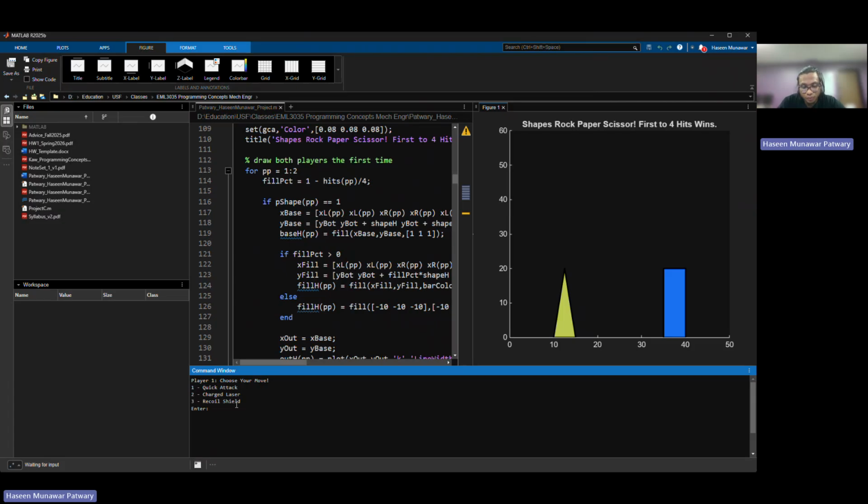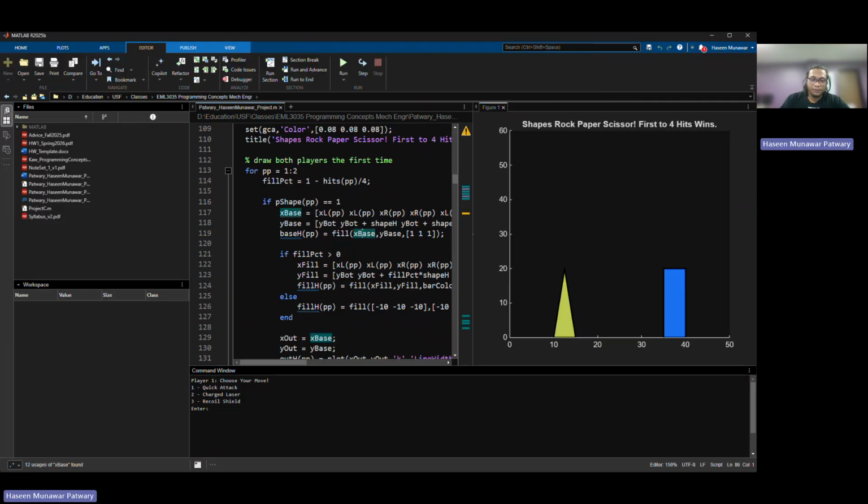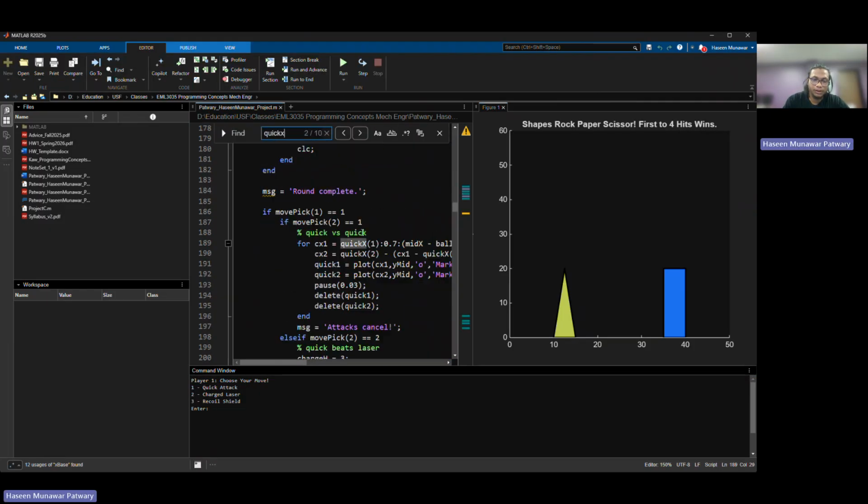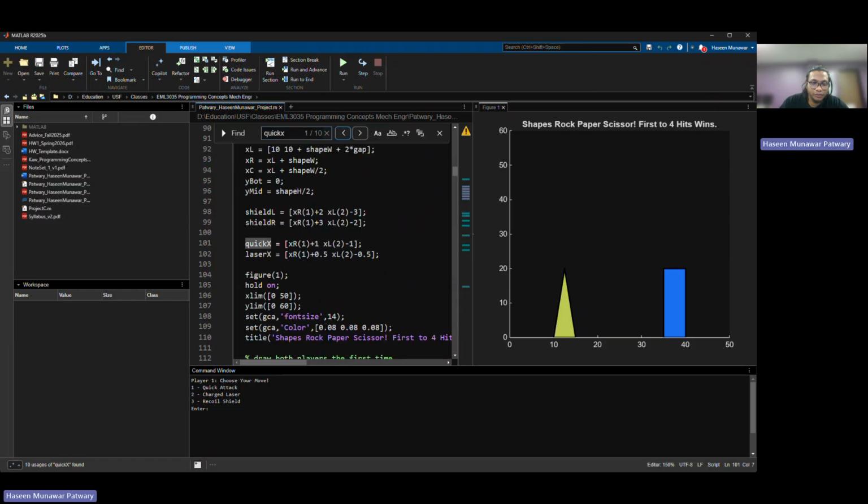And again, for the quick attack, I used variables such as quick X, CX1. I could show you quick X. As you can see, I put in values for quick X, laser X. This is basically a temporary value, and every time the loop runs, this gets updated.